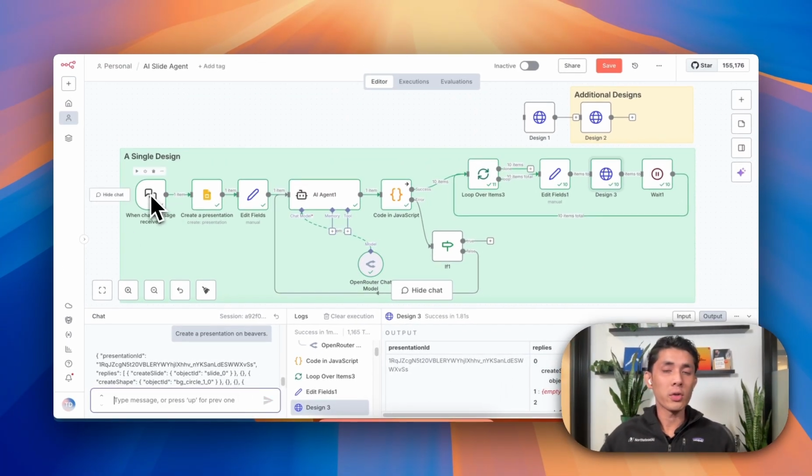For this trigger node, we have a few different options. We can either do a chat box like this. We can do a Slack message in our Slack channel. We can do a Telegram message in our Telegram account. So you have a lot of different options for what you actually want to use or actually can use for the trigger, which is pretty cool.